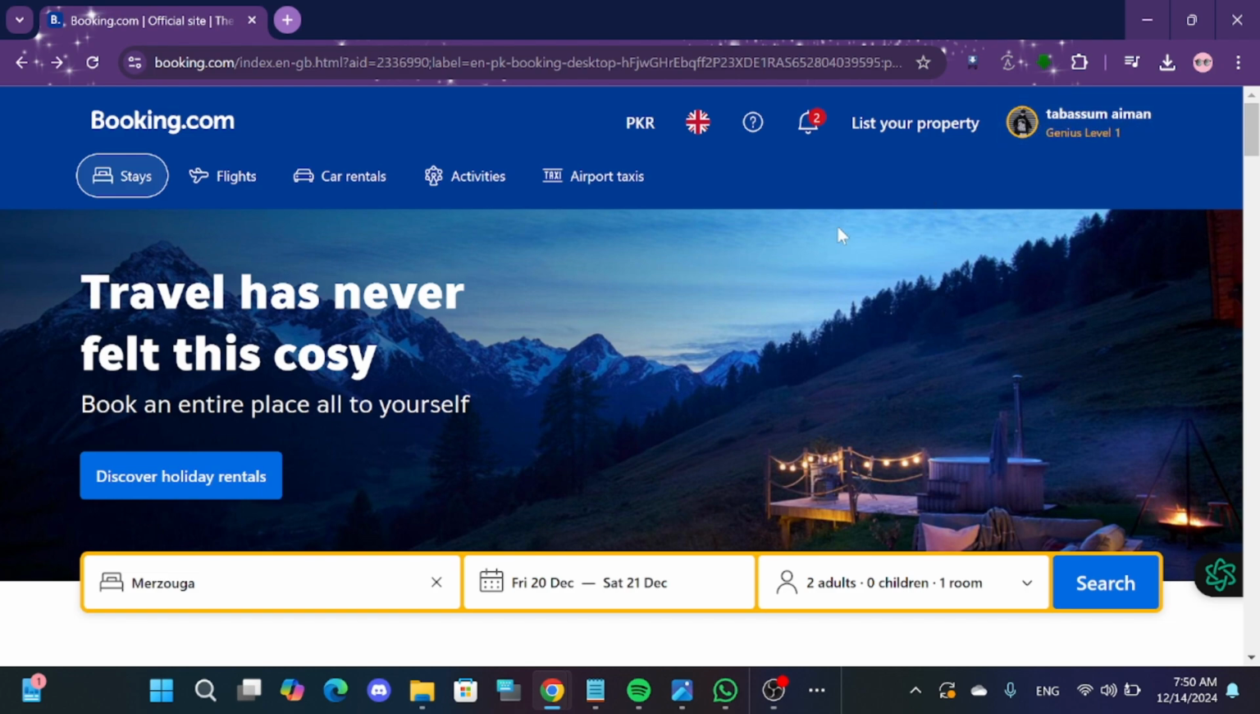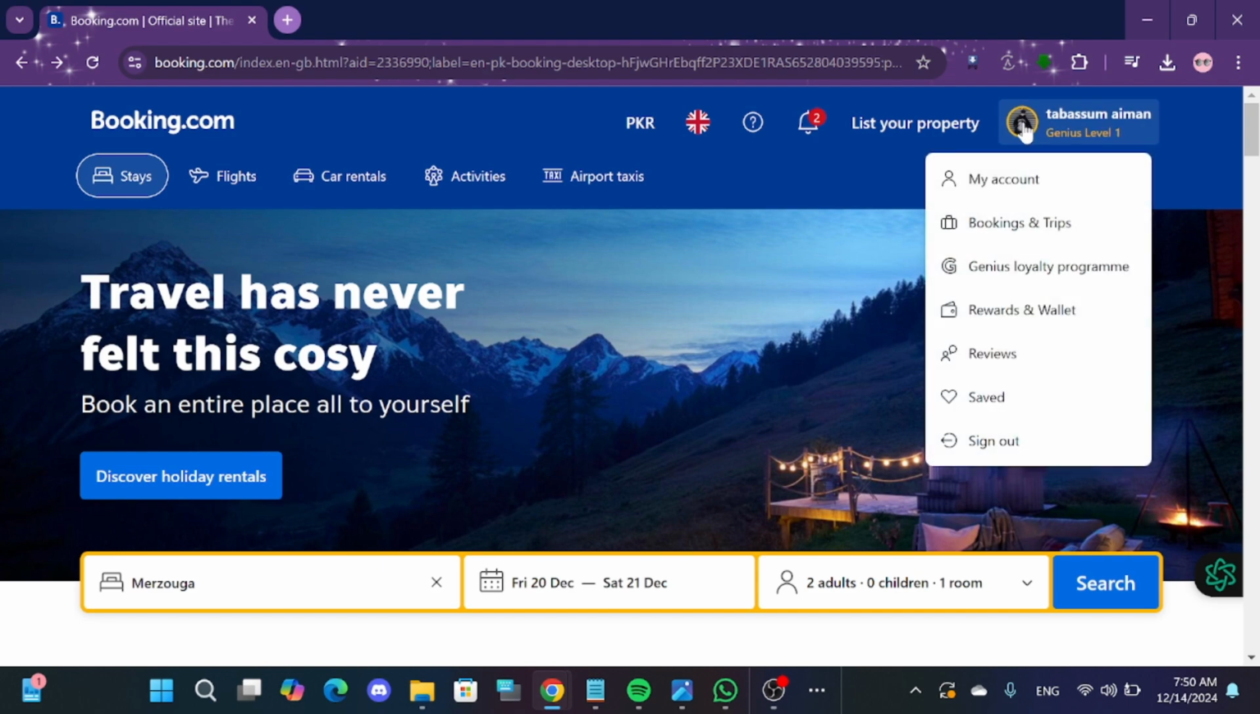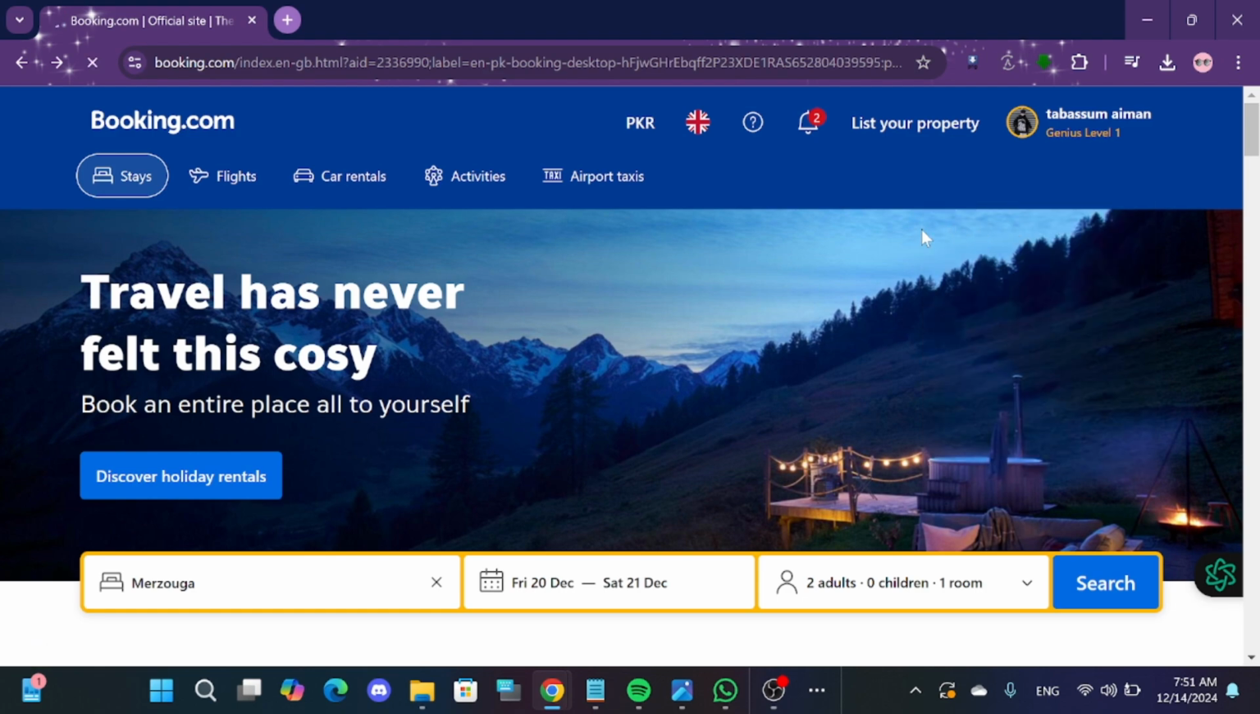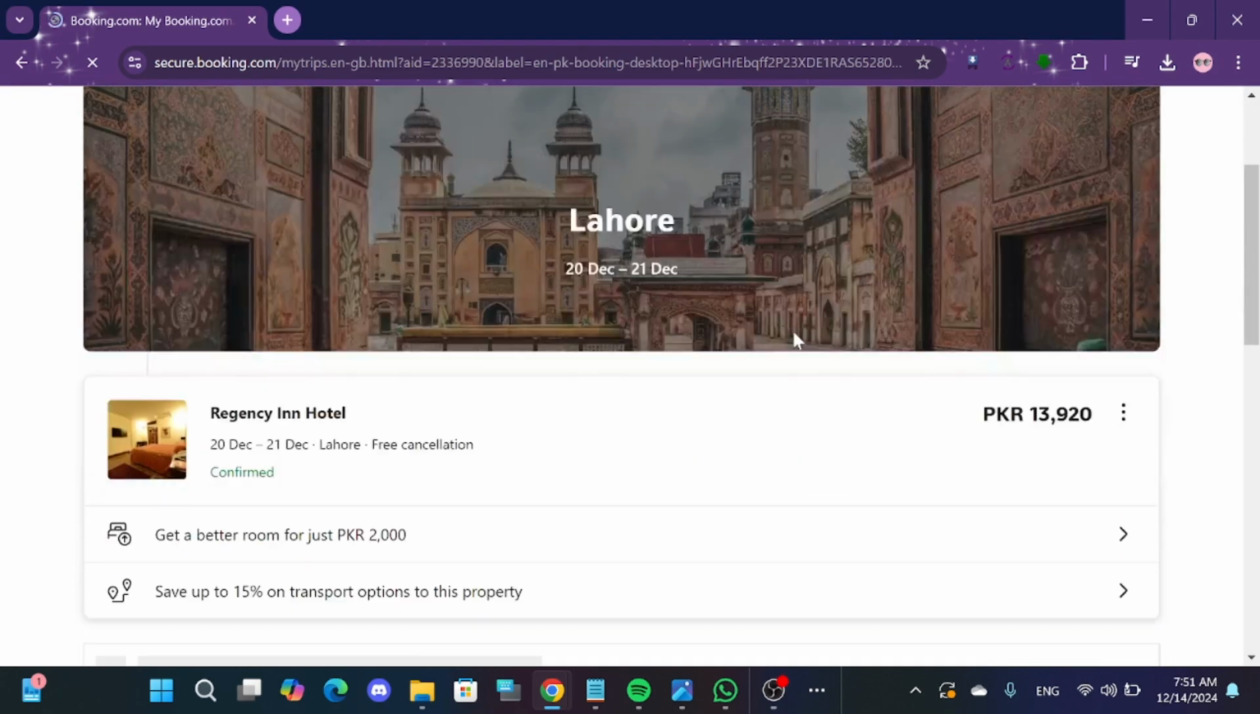Once you're logged in, locate and click on your profile icon, usually found in the top right corner of the screen. From the drop-down menu, select the option labeled Bookings or Trips. This will take you to a page where all your reservations are listed.